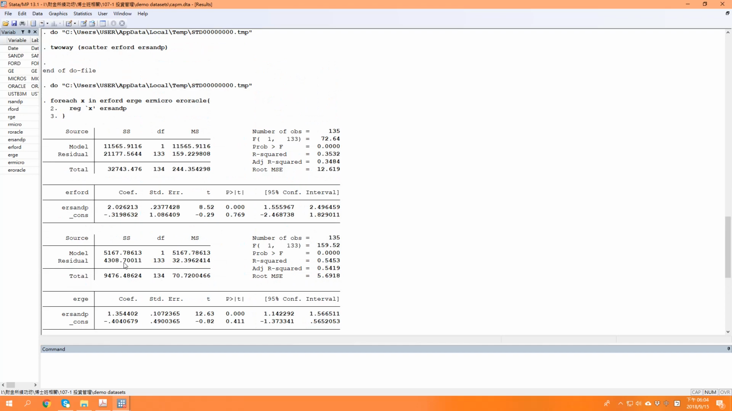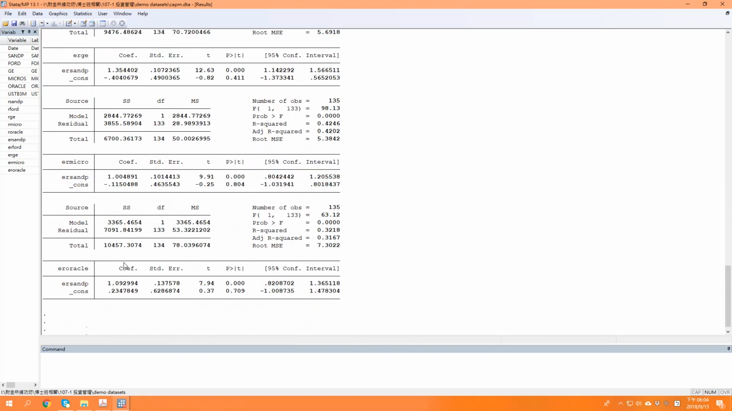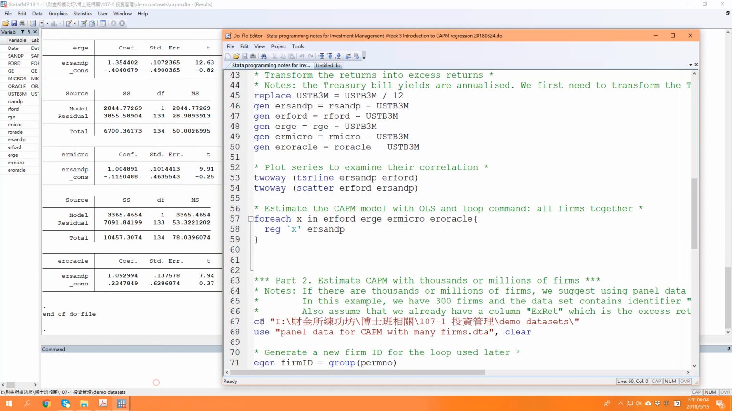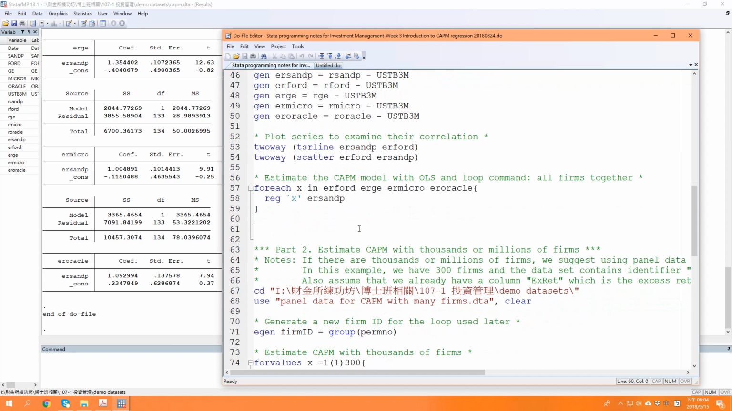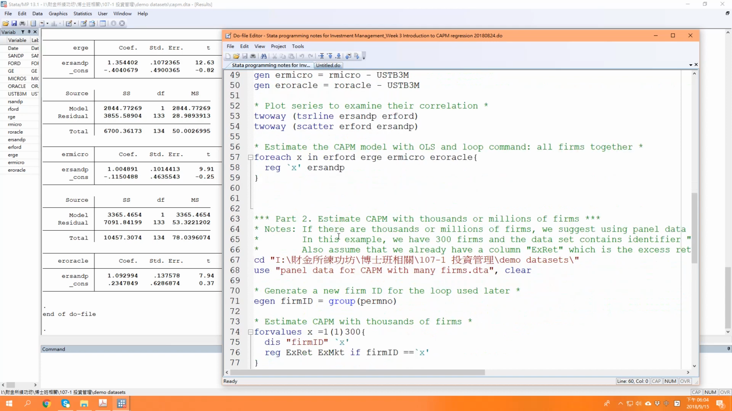Okay, so until now we have demonstrated how to estimate the CAPM model with simple OLS with Stata. And in the next part, we're going to learn how to estimate the CAPM with OLS when there are maybe hundreds or thousands or even millions of firms in our data sets, and how to do that with some set of looping together. And let us take a break.